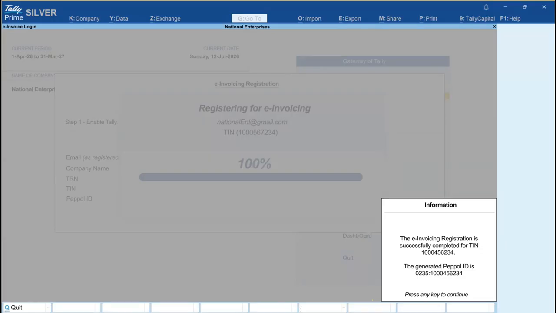Still, if you have any questions, please put them in the chat box. Okay. So once you put in the information, you will get the PayPal ID. 0235 is the country code, and then you have the 10 digit number, so that you can do it. Now let's move further.